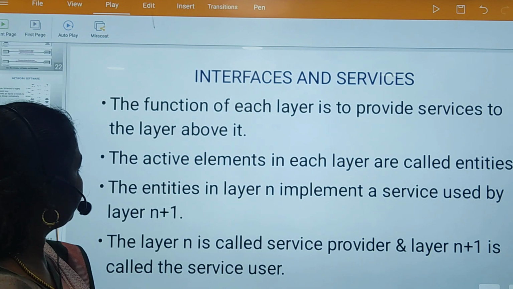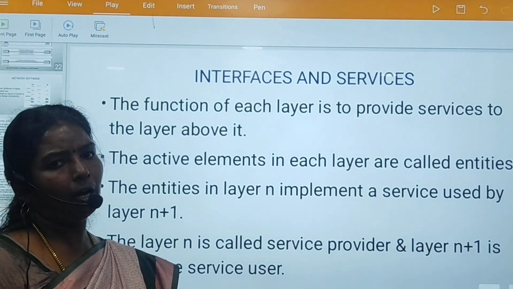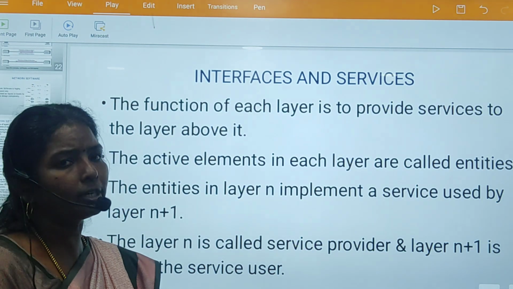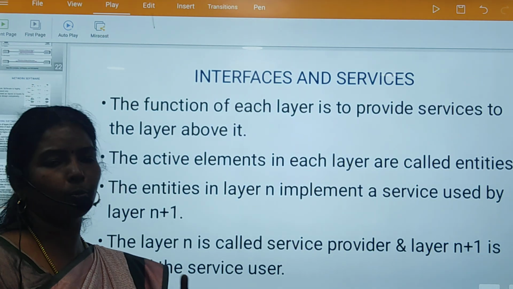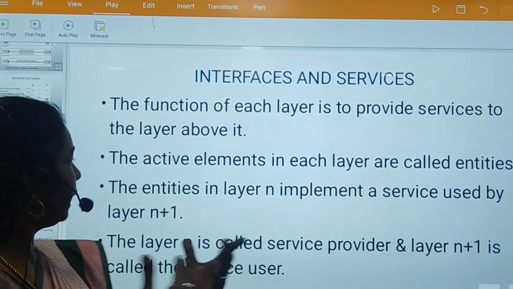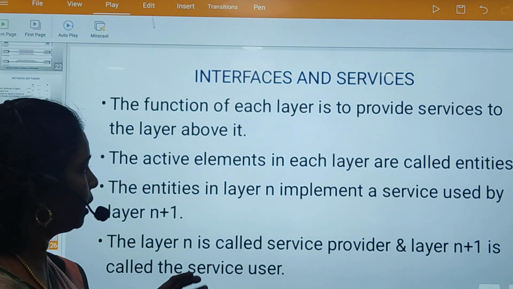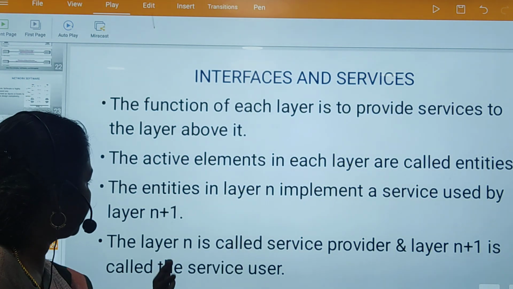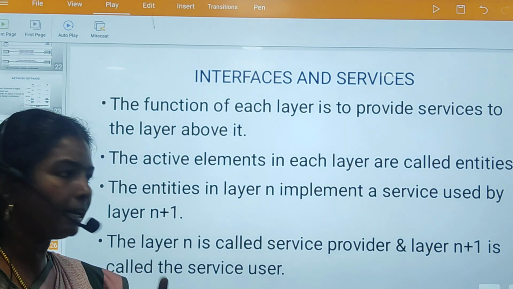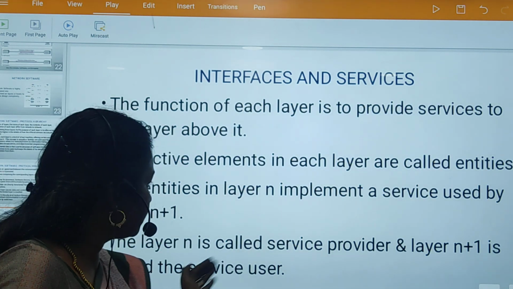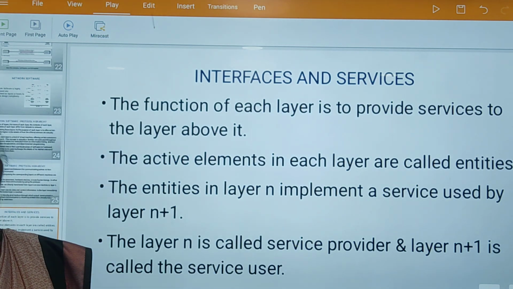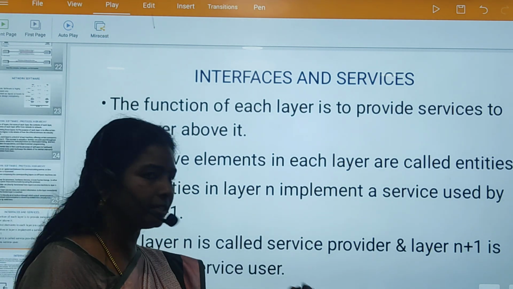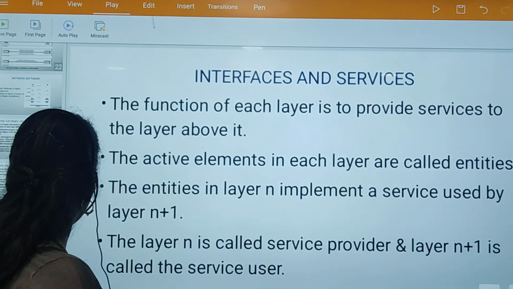So, interfaces. As I told already, the function of each layer is to provide services to the layers above it. The active elements in each layer are called entities. The entity in layer n is called the service provider, and layer n plus 1 accesses that service and is called the service user.